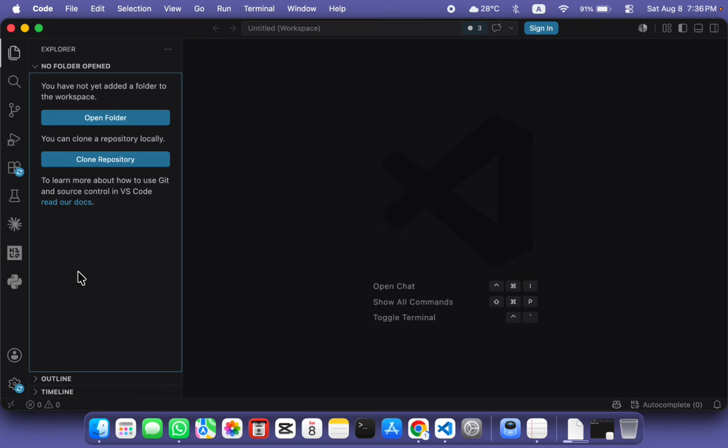So guys, first of all we are going to go with the Claude Code installation process. For Claude Code, we can actually use three different ways. We can use the extension, we can use the CLI, command line interface, and then we can use the desktop app. In this video, I'm going to show you how you can install the extension and how you can use this.